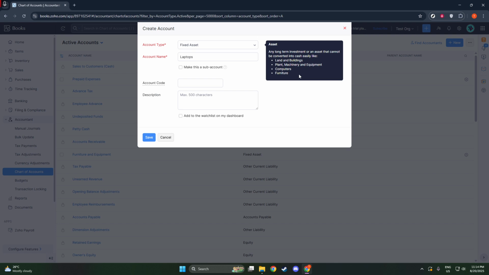Before you save all the information, there's an additional option you might find handy. If you'd like to monitor this account more closely, you can choose to add it to your watch list. To do this, simply check the box that says Add to Watch List on my dashboard. Opting for this means the account will appear on your main dashboard for easy tracking, giving you quick access to essential data for better financial decision-making.